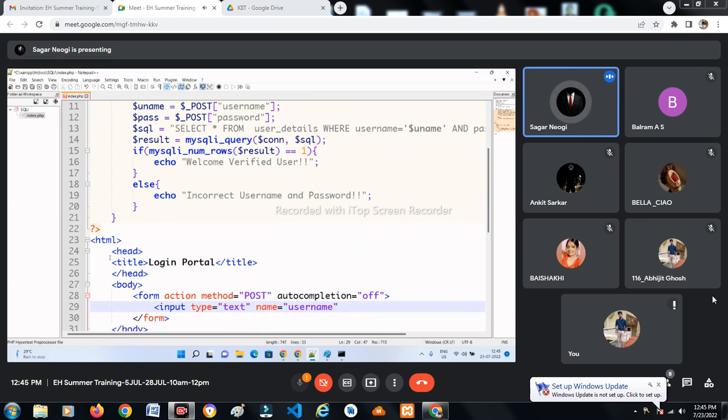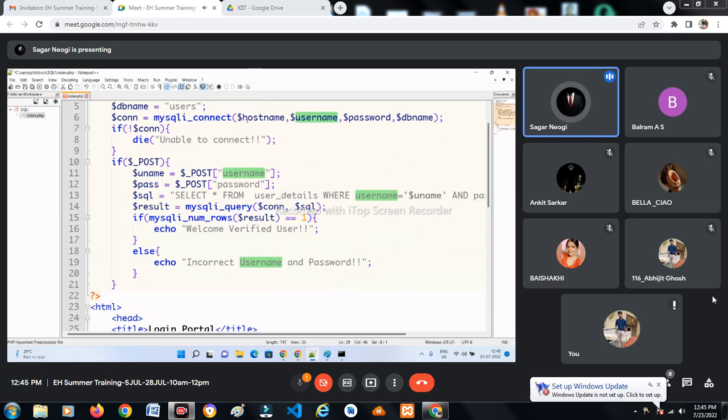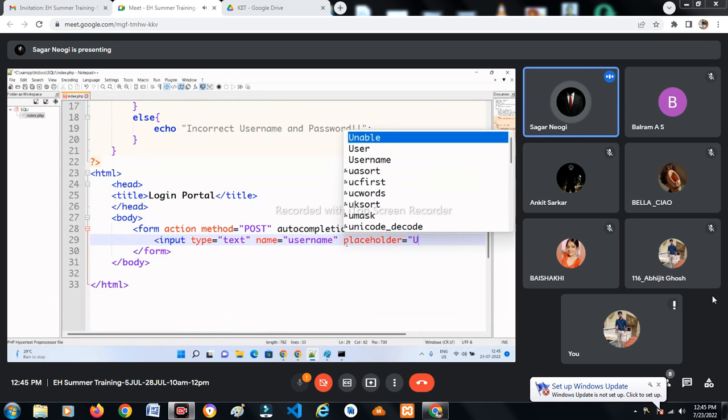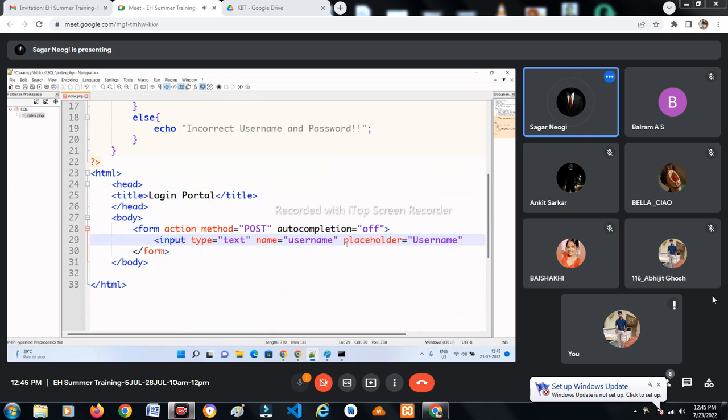Guys, this name is what basically you capture over here. So username, and then I'm going to give a placeholder. I'm going to give like username, right? And that should do it.